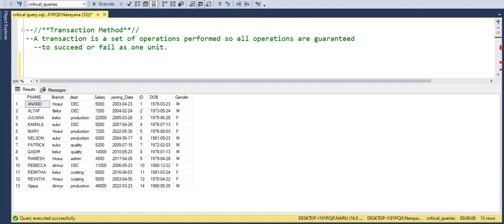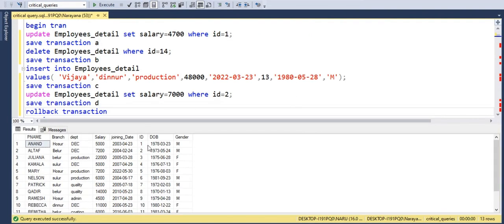In the transaction method, before updating the table permanently, we can check the output. If the output is satisfactory, then we can save it in the database permanently. Now I'll share a small example with this employee details table. In this employee details table, I am going to do 4 operations.